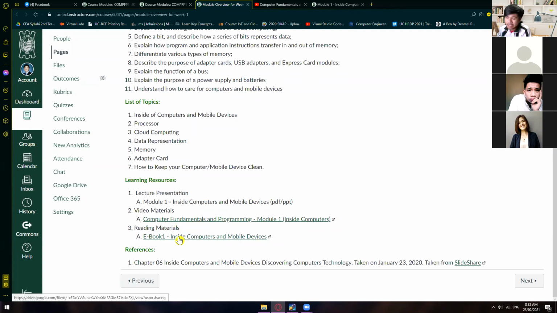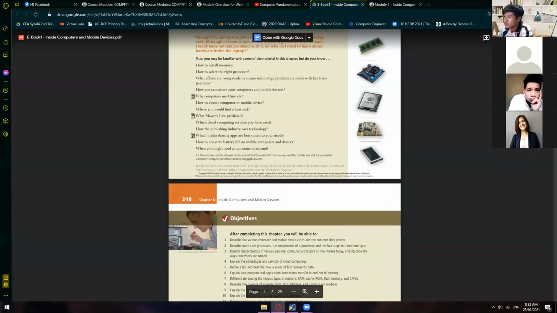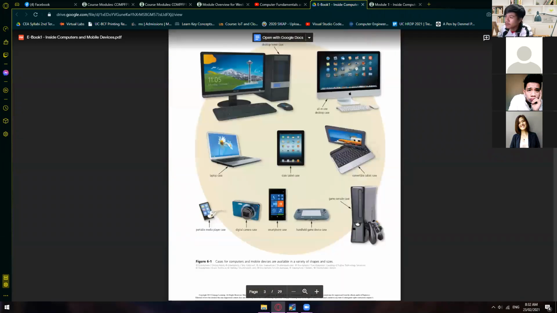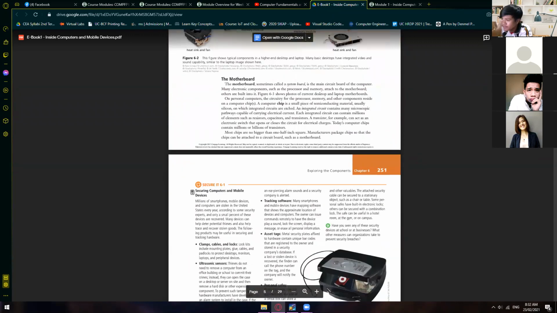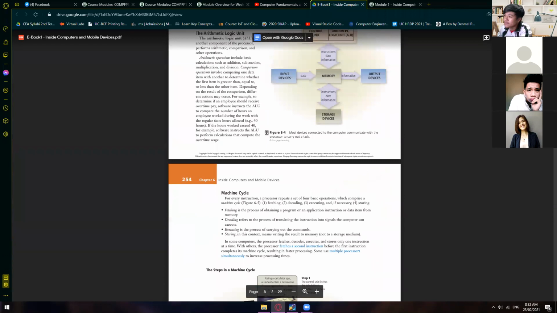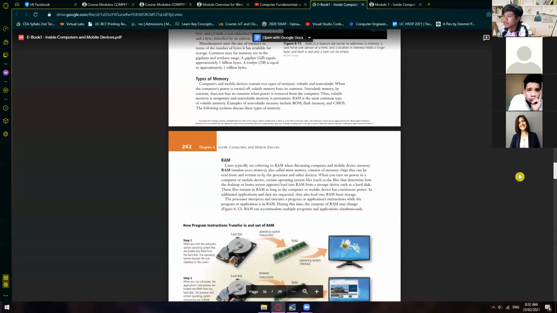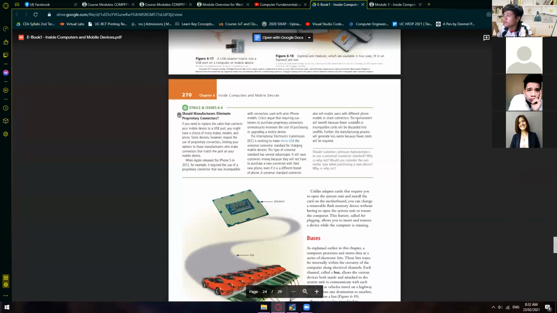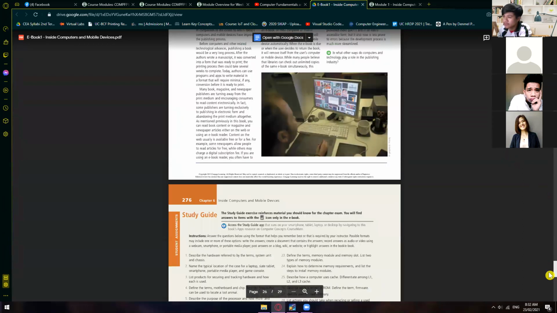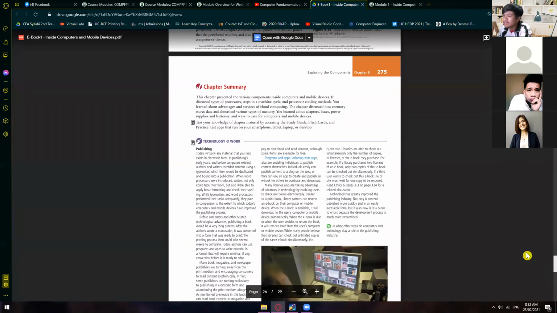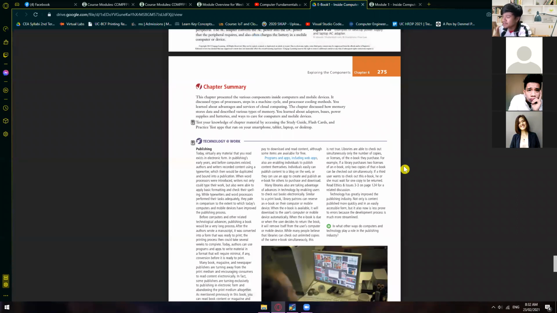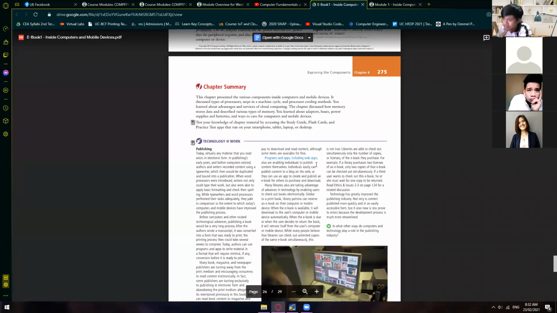And then we have here the reading materials, wherein we have the ebook for module 1. If you left click this one, it will lead you to this website, which is the complete version of the entire module 1. This is where I get most of the information and topics from your module 1. If you want to read this one, please do so because it is more complete than the module 1 presentation, which is just the summary of this one.